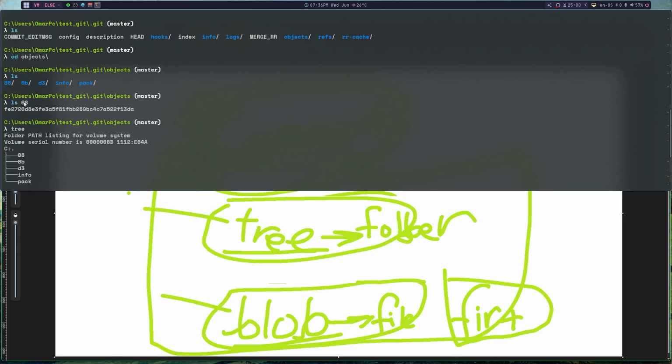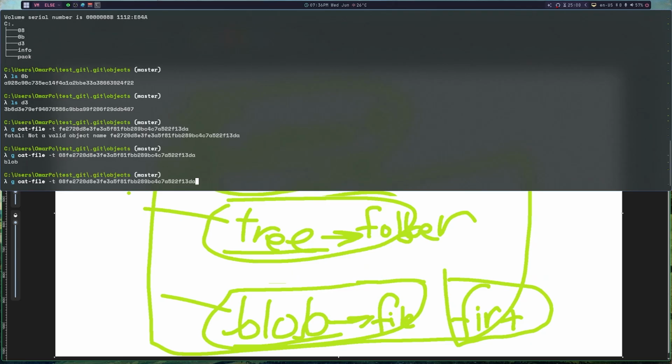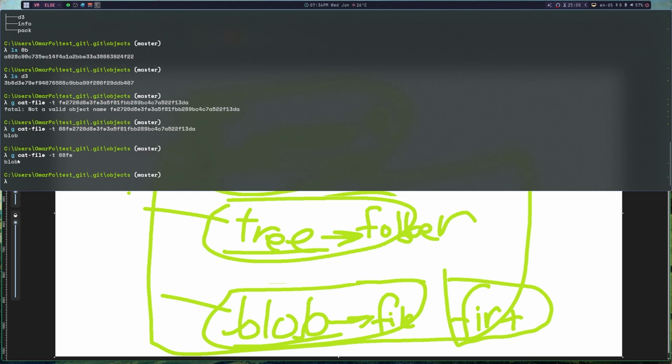To find the full hash, you need this and the rest of this. So we add 08. And actually you don't need the whole hash. 4 is enough, usually, most of the time. So here we have 4. So the type is blob. Okay, blob is a file.